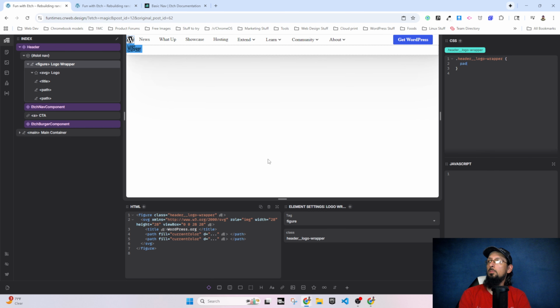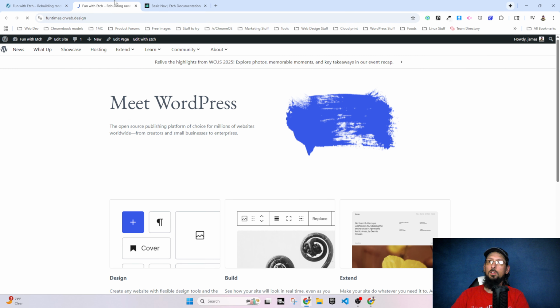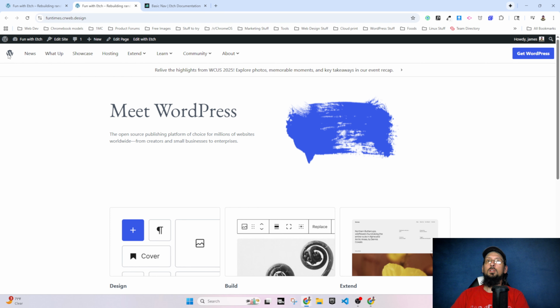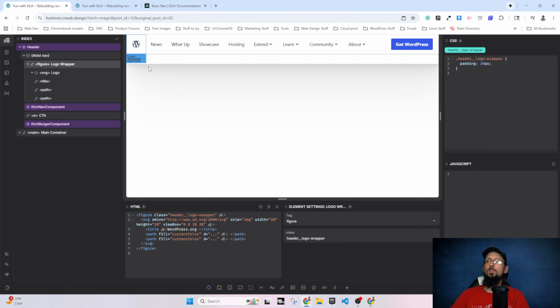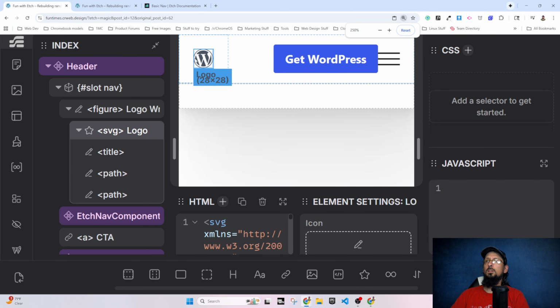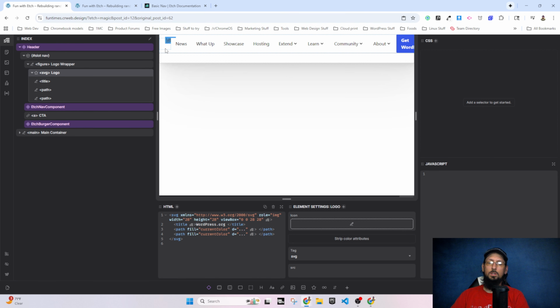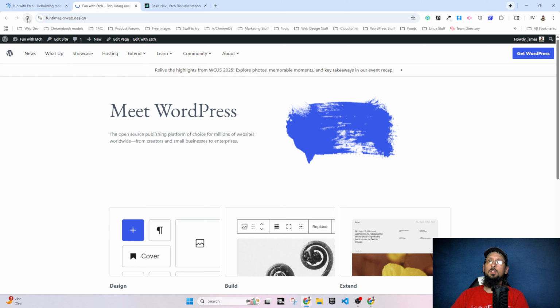I think it needs a padding of 20 pixels. Some of this I'm doing off of memory. Let's save that and just see what it looks like. Okay. Our SVG looks weird for some reason. It looks fine in the builder, but it looks weird on the front end.